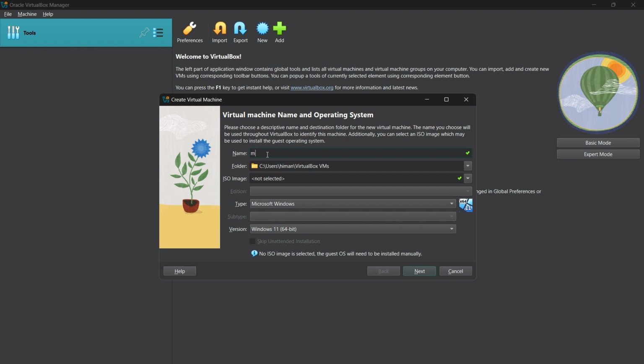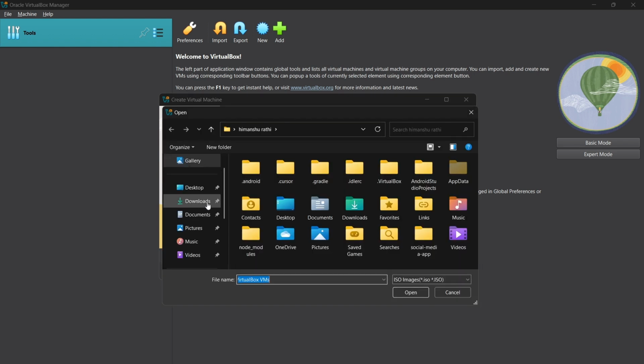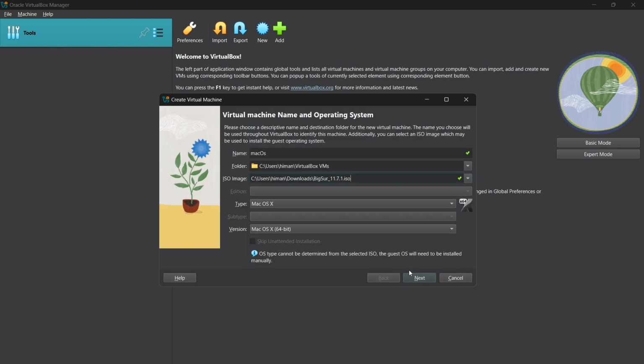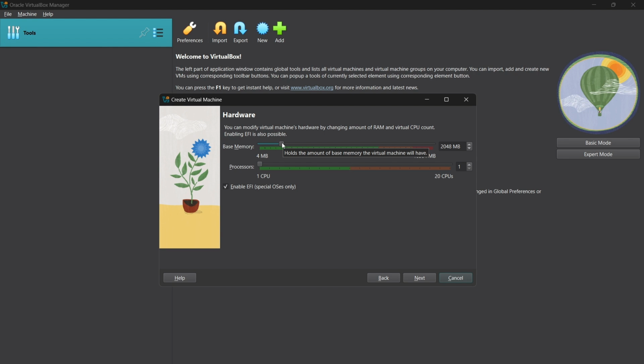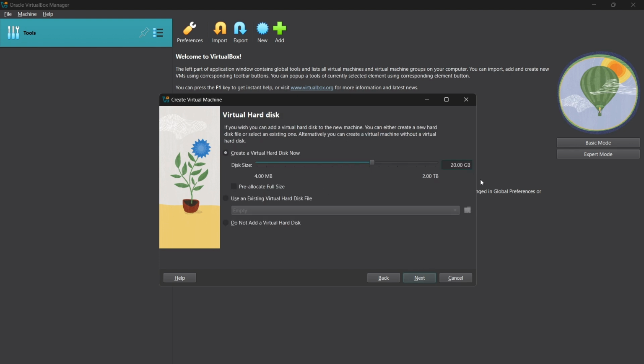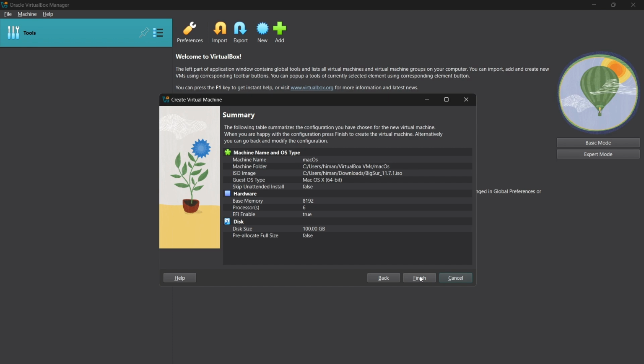First we need to give a name, so I will name it Mac OS, and I'll browse for the ISO. This is the disk file, and I click on open and then click on next. I have 16 GB of RAM, so I will make it 8 GB. That is 8192 MB, which is equal to 8 GB. For the processors, I will give it 6 processors and click on next. If you have enough space, then allow at least 100 GB, click on next, and just finish.